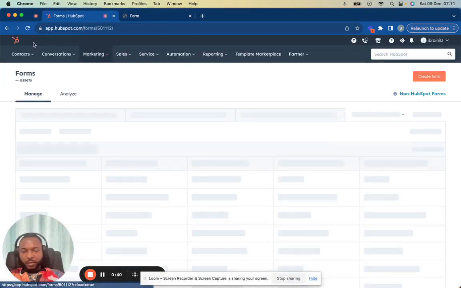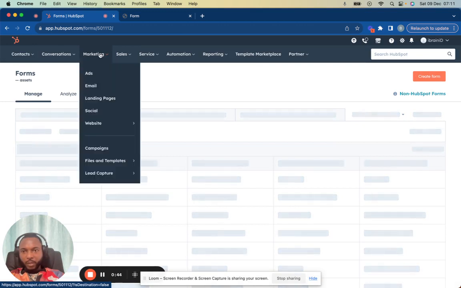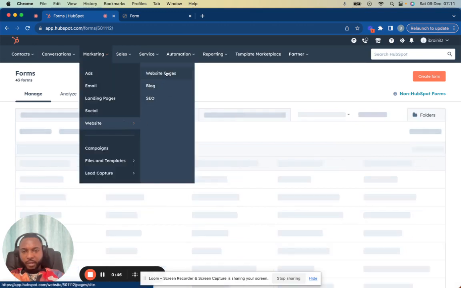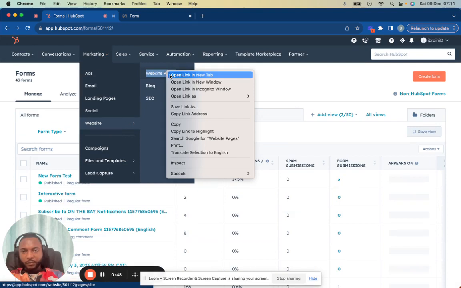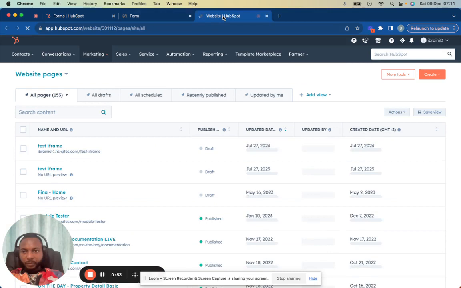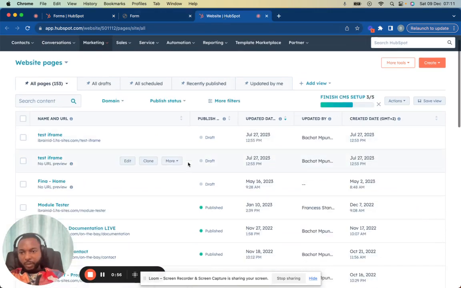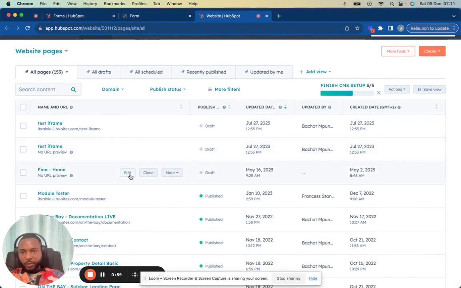So we're going to exit, and then go to a page, website, and then website page. Then we can just pick any page for testing purposes. Let's pick this one here.